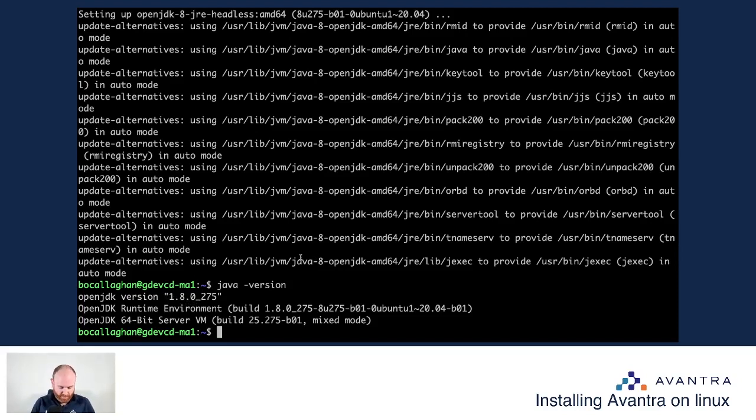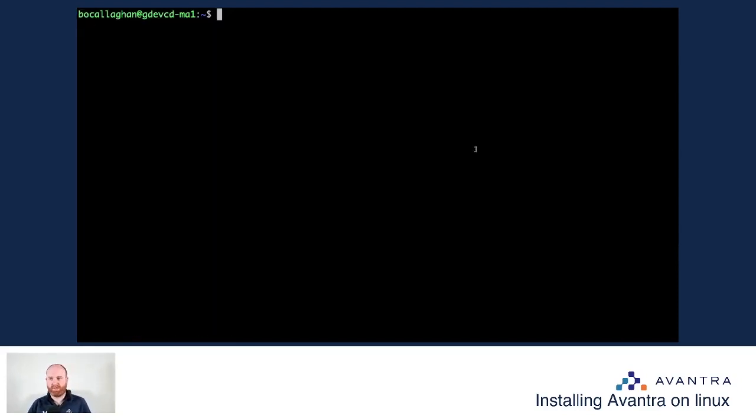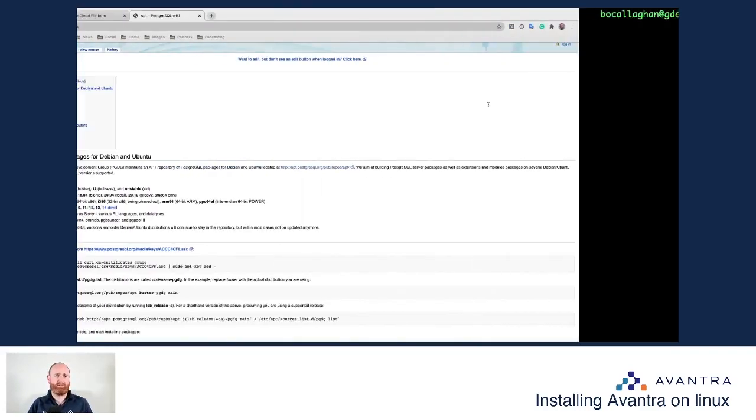Okay, now we're into the fun part. So we've got our PostgreSQL server installed and Java's installed. Now it's time to install Avantra.